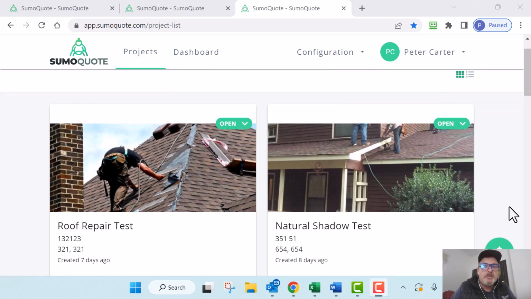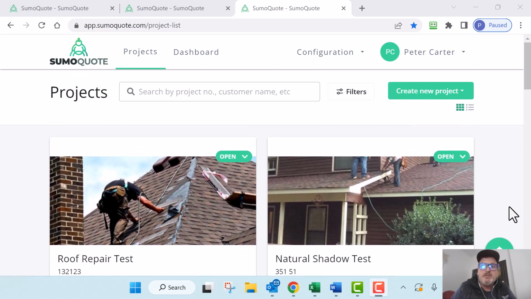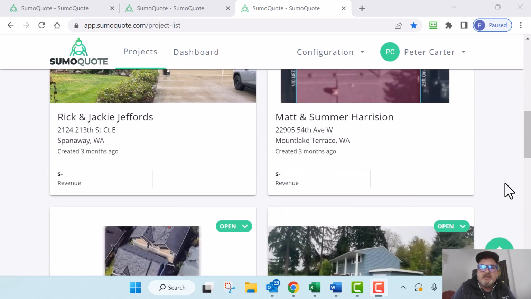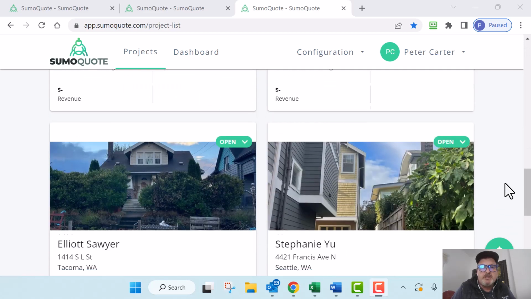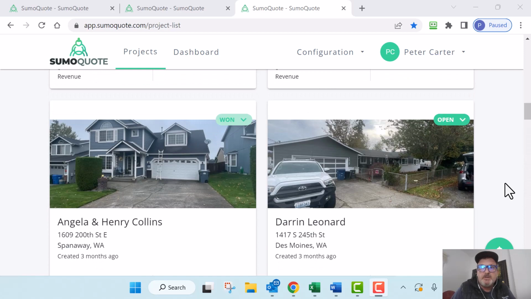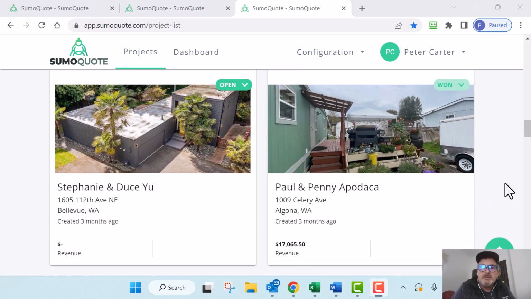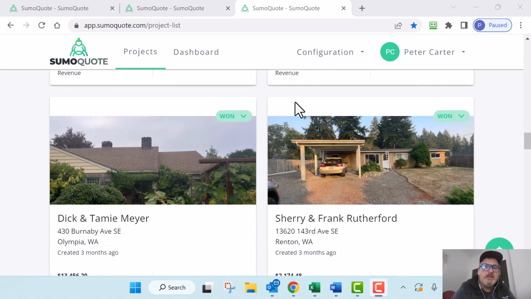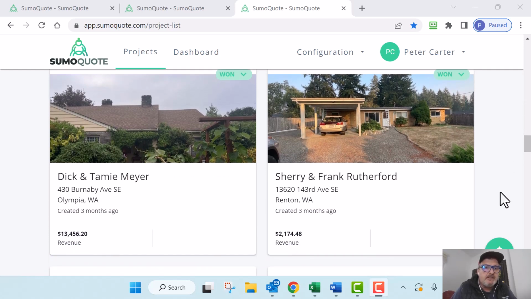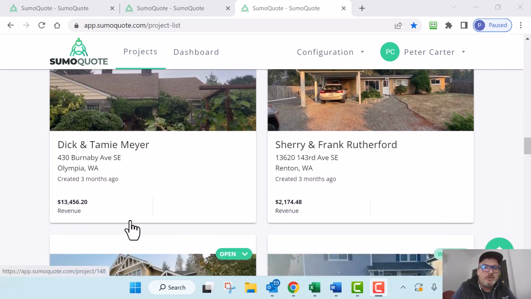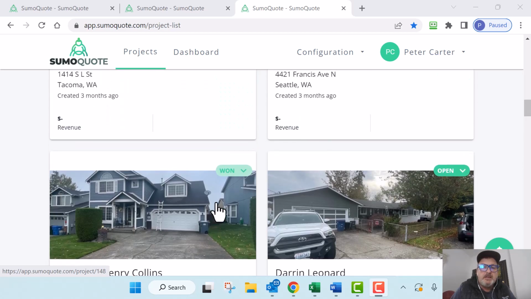So now when you come into SumoQuote into your projects, you're going to get these little green buttons that tell you the status of your projects. It's just a quick view to see what's open, what's closed. It'll say one if it's a signed contract and it's ongoing. It'll also show a revenue here for the project, which is kind of cool to see.